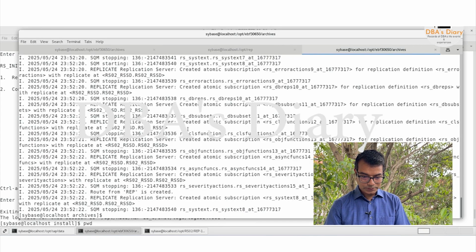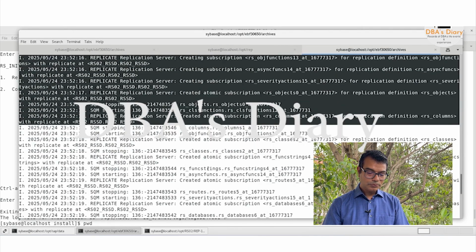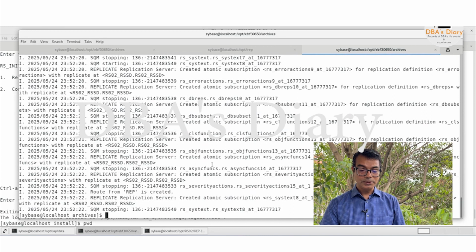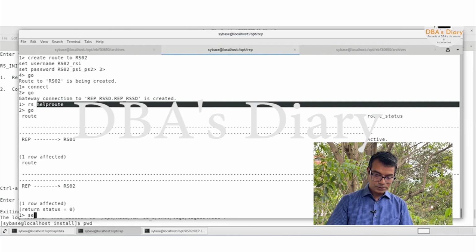So all these things will be there, and then the route will be created. Now the route is ready. You can see rs_help_route, and you can also find it from select * from rs_idnames.